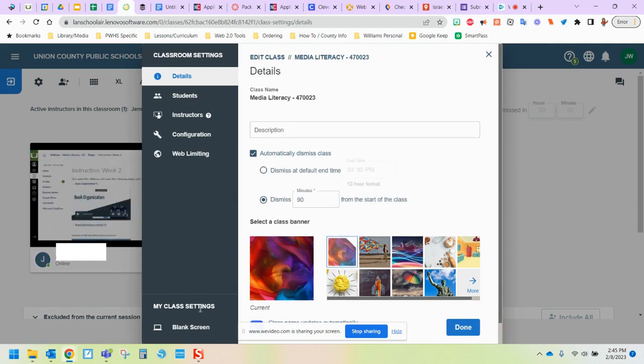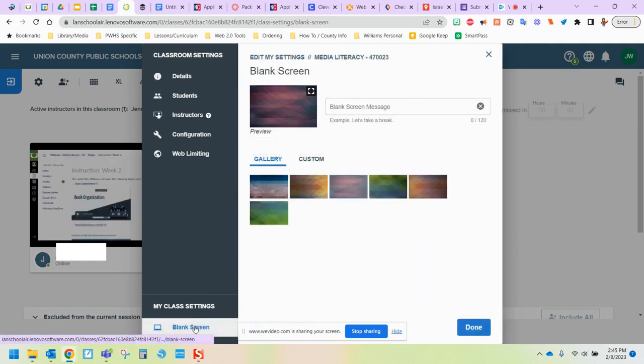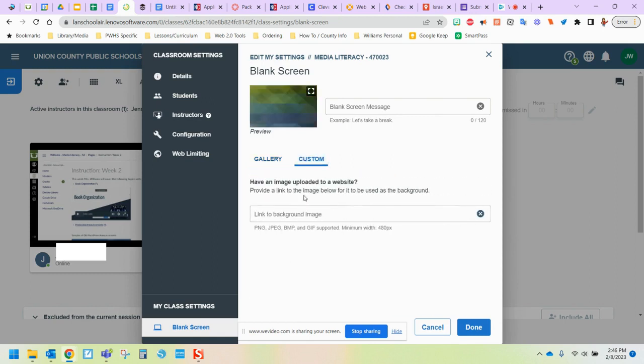Also on the screen, I can go down here to my class settings, and blank screen. So when I blank the student's screen, this is what they will see right now. I can change that to a different design, or I can do a custom design. I can upload something, and I can also type a message to them when I want to blank that screen. So maybe you're taking a 5-minute brain break. You could type that in, let's take a break now. Take this time to stand up and stretch, or whatever it is that you want to add in there.